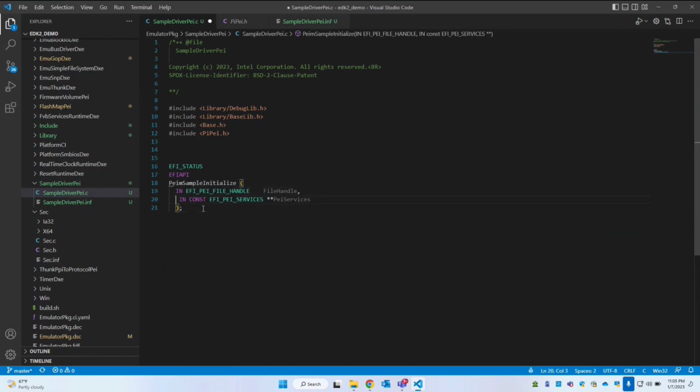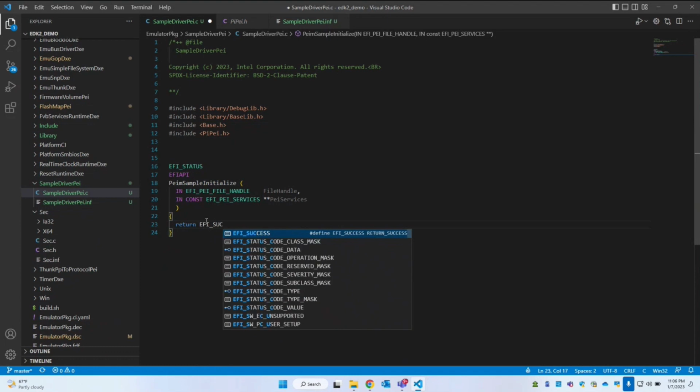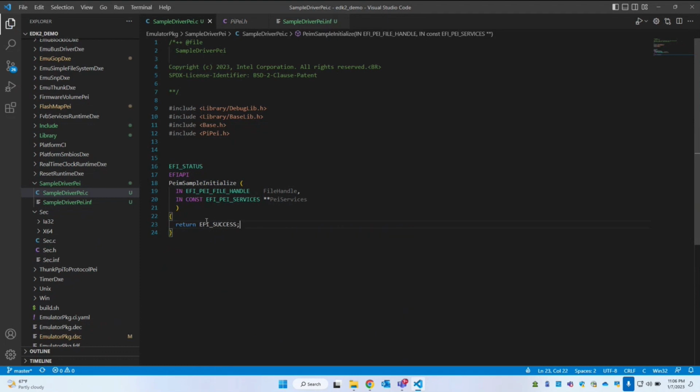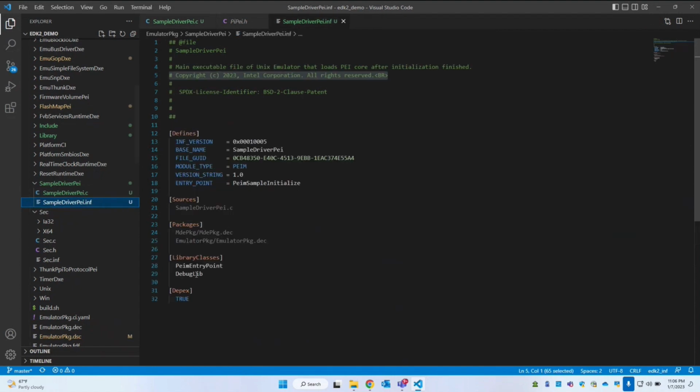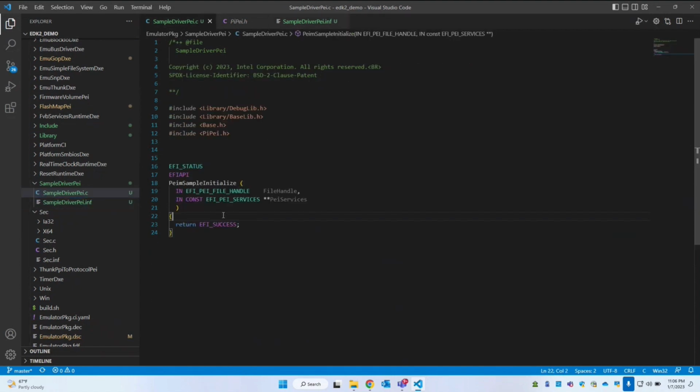Okay, so let me make some alignments. Now it used to return the status, so let's return EFI underscore success. Since in this INF file we have added the debug lib, we are able to call the debug libraries here.